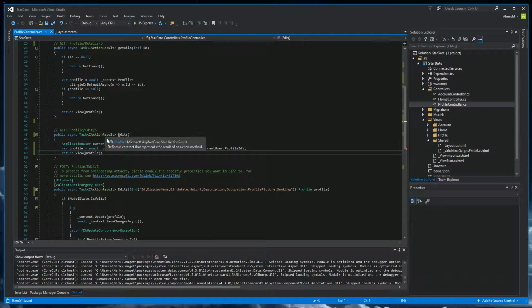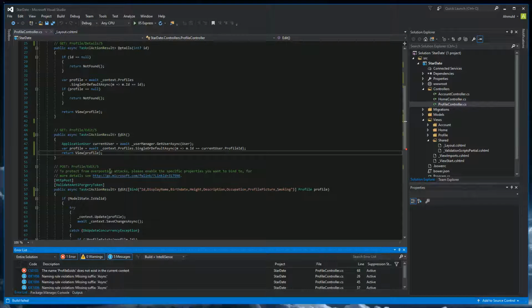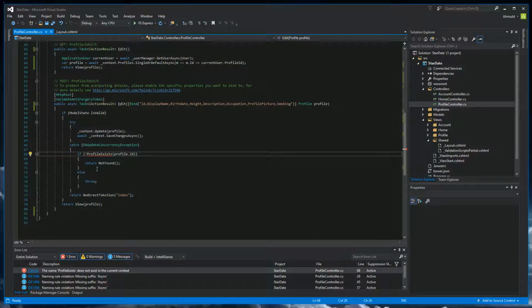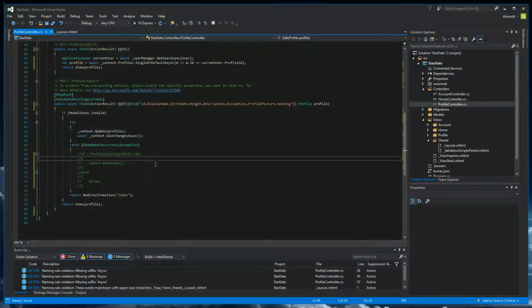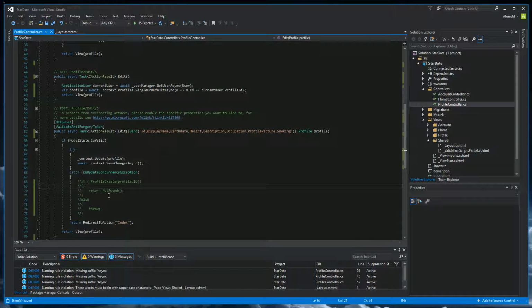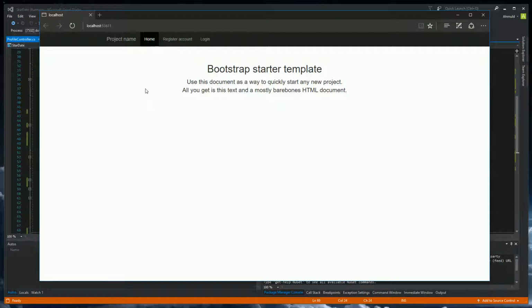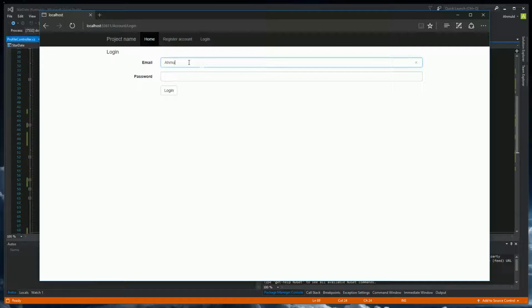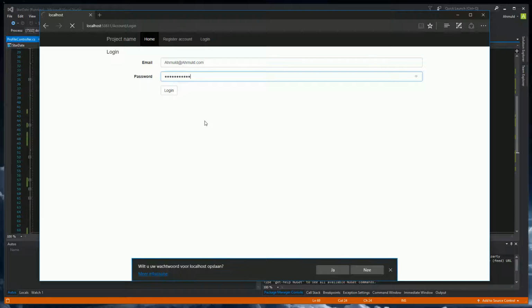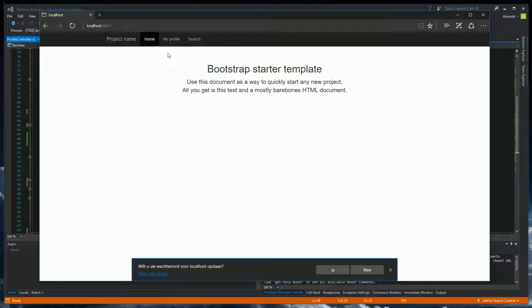Let's see if it works. Oops, I get a build error because profile exists is gone. Let's just comment this part out, because we will change this method completely later, and run again. And there might be some stuff broken. Let's log in. And go to my profile.